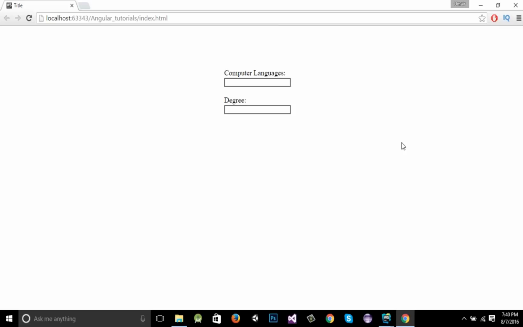So you can see on my screen I have two text boxes, the first one for showing the list of computer languages and the second text box for showing the list of computer science degrees. As I hover my cursor on it, it shows the list of computer languages and the second one shows the degrees.